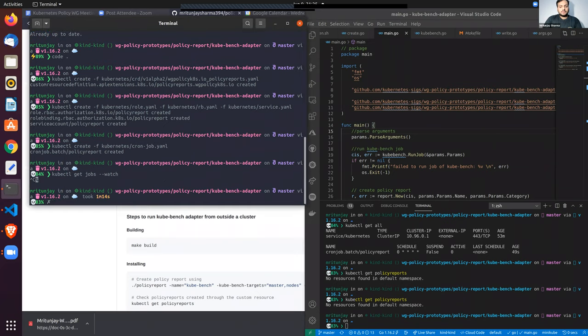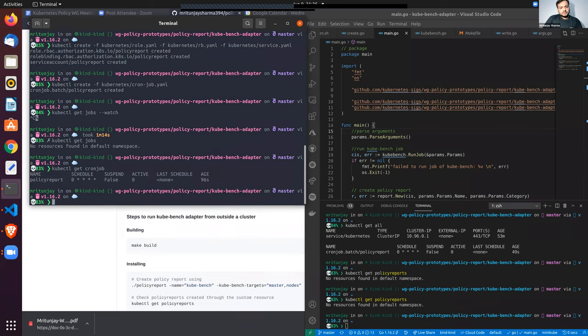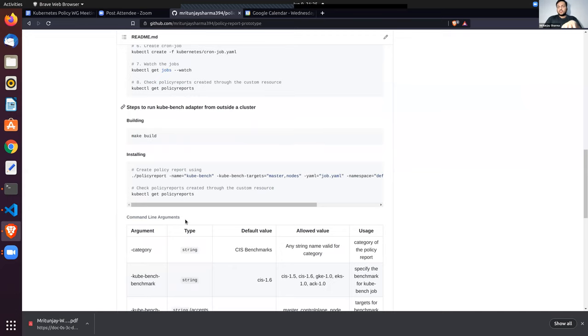Let's see, is it running or not? KubeBench get jobs. So what will happen after that? KubeBench get cron job. It's scheduled, but it's not showing as of now. But what will happen after that, this cron job will run. This cron job will pull our policy report Docker image, and it will run the job inside that and will fetch the KubeBench outputs. And after fetching those KubeBench outputs, it will map with our custom resource definition and create a policy report.